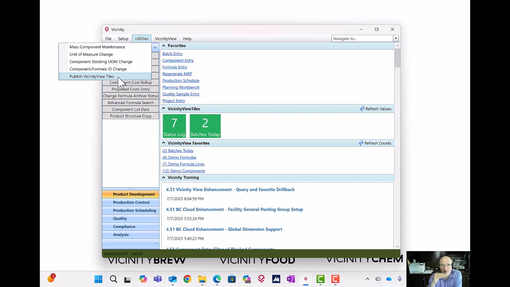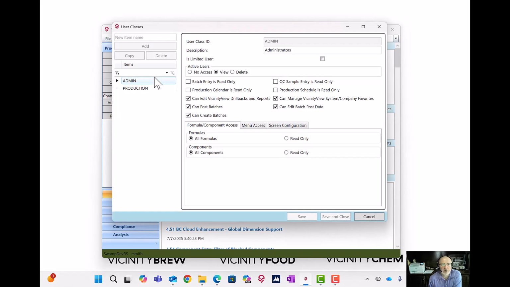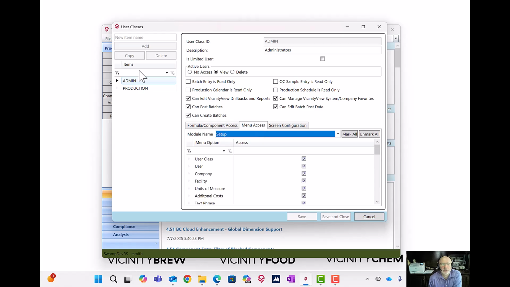If you don't have this menu option, it may be because your user class hasn't been set up to have access to that. Or if you're the first person in off a new update, it's possible that it didn't update into your system, just a menu access. The way you set that up is under Setup System, User Classes. This is where we set up security and things like that, and more specifically menu access. So go to menu access, and you're dealing with it for a group of users, a user class specifically.